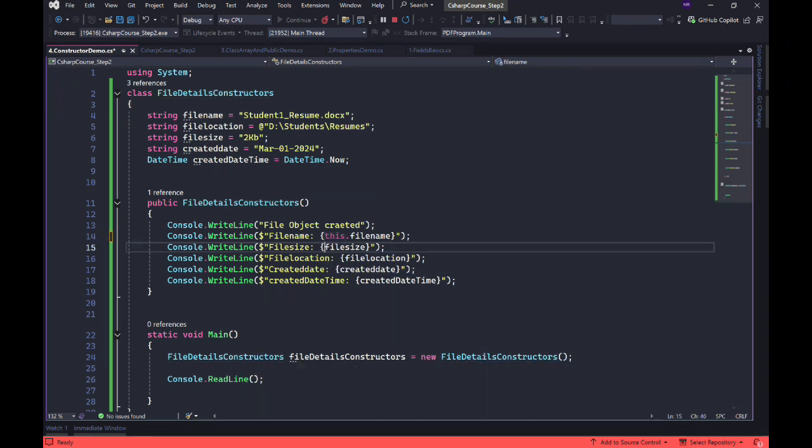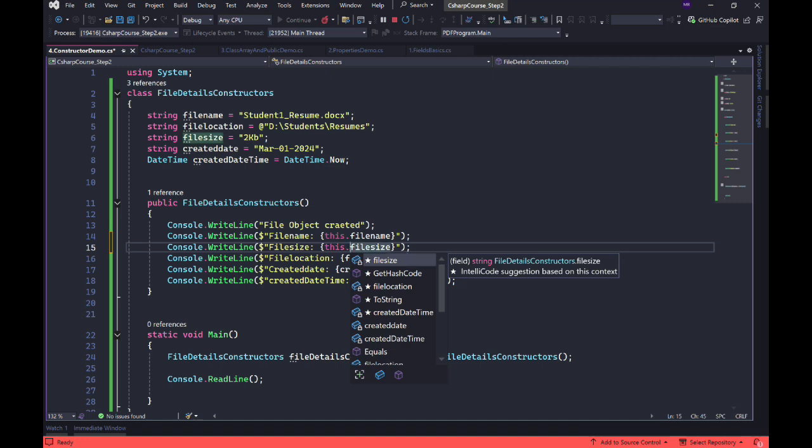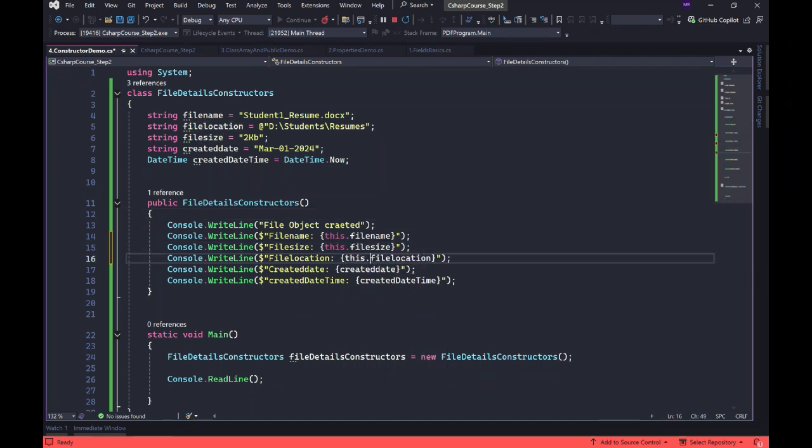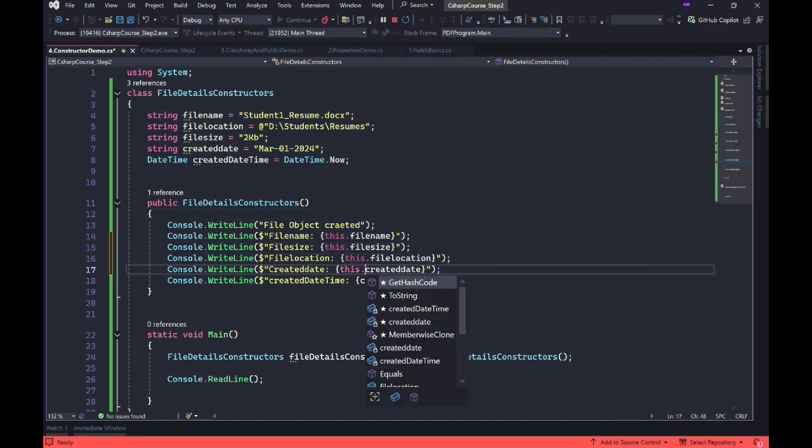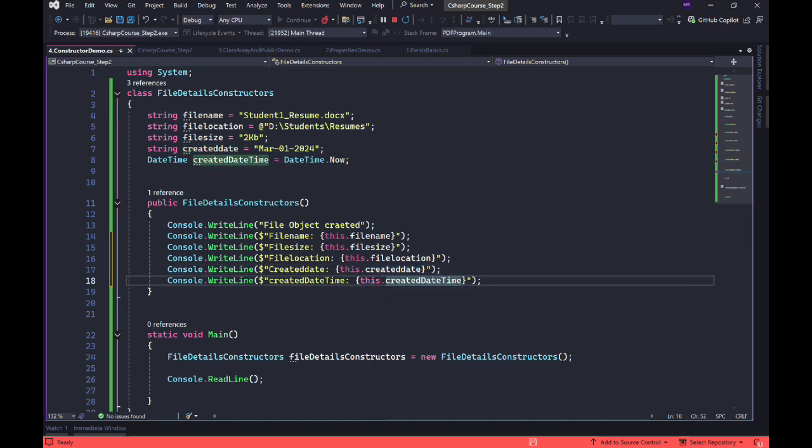Here also you can write this dot, and here also you can write this, but using the this keyword is recommended whenever you call any field of the class. Don't directly call the file name or the field names. Just use this dot, so that your values may not be overridden by another method. That's the scenario.